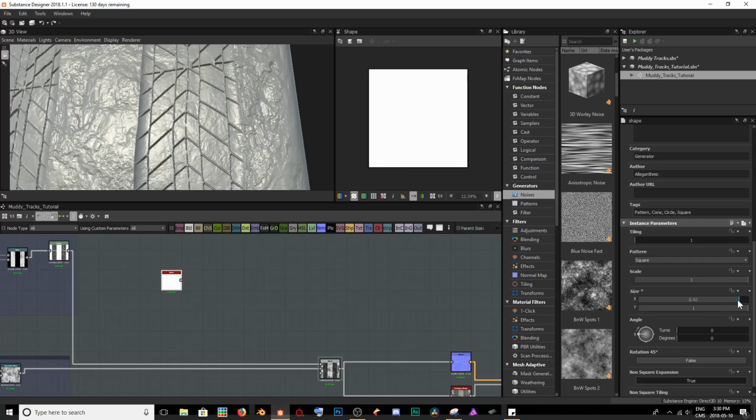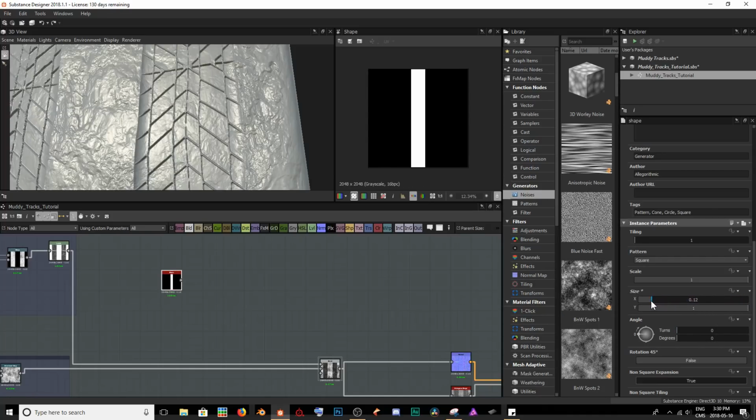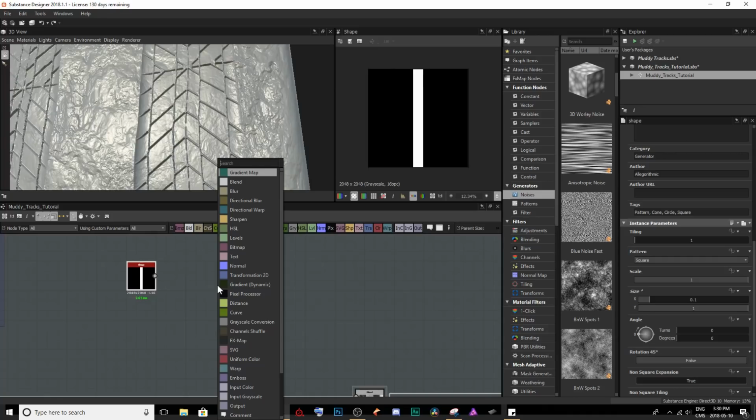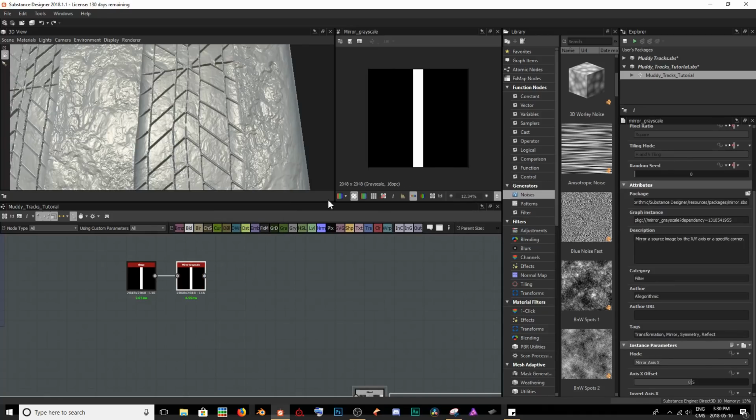So I'm going to bring the X value down to something like 0.1. And now I'm going to mirror it so that we get a duplicate, so that we're able to just control one but duplicate it on both sides of our track here. So if I add a mirror grayscale, you can see that not much has happened, and that's because it's actually mirroring over top of itself.